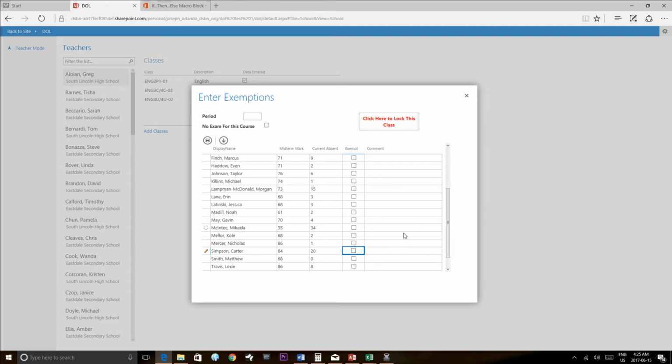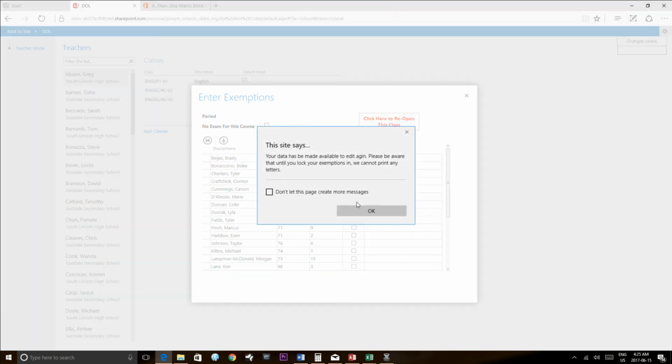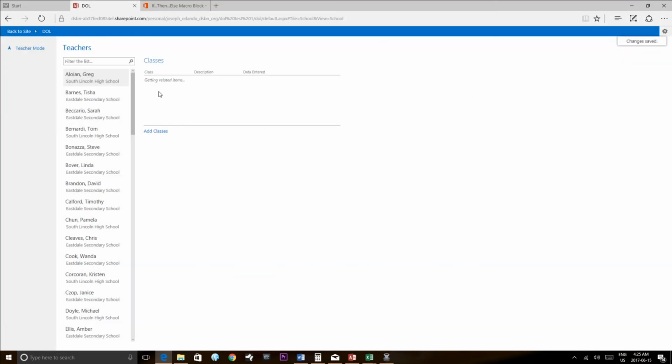I'm going to make sure I don't have any of Greg's kids exempted here. Again, if we wanted to lock it in, we could click there. Now it would be locked in. In this case, of course, I don't want to lock it in because Mr. Aloyan's going to have to come in here and put his exemptions in. So I'm going to open this one back up, and there we go.